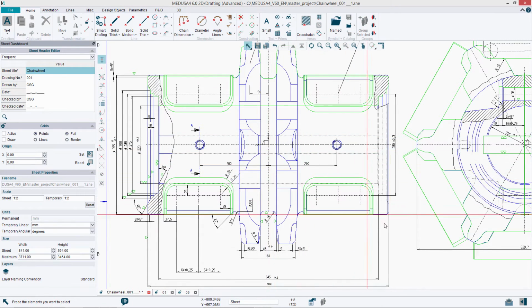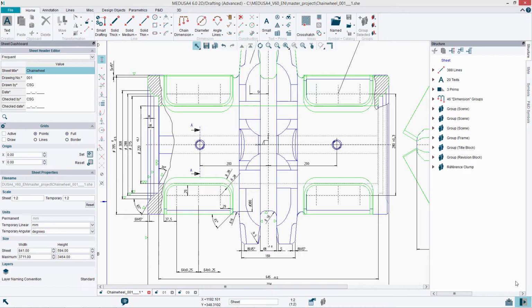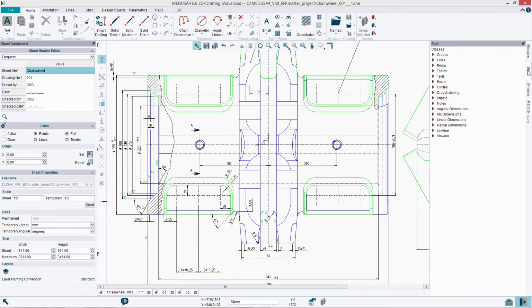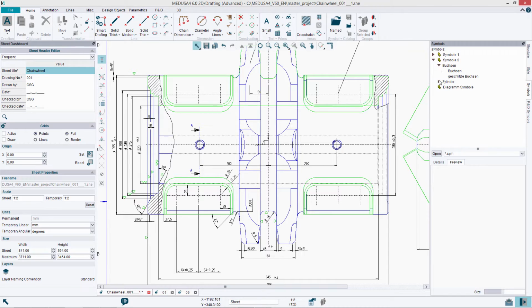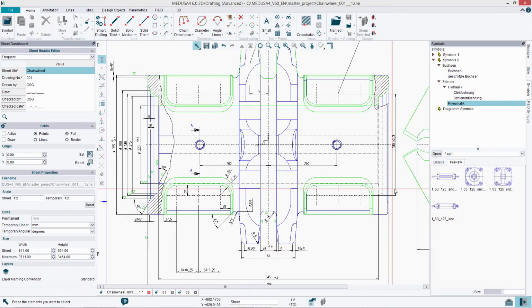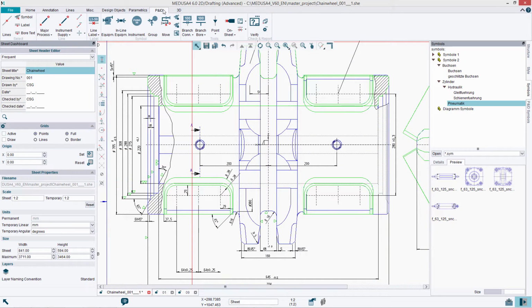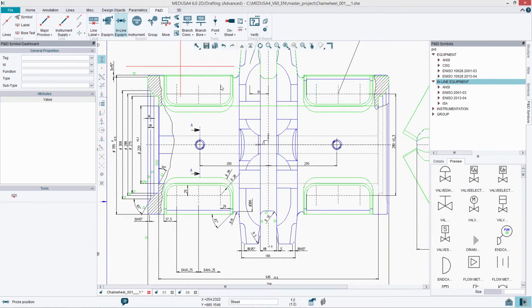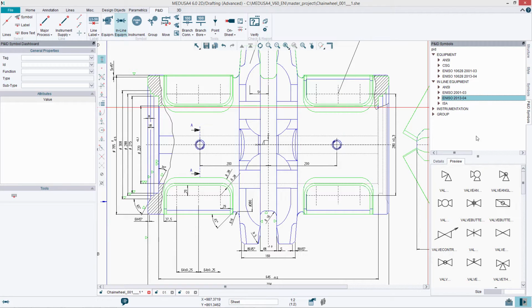MEDUSA4 includes a catalog and symbol browser. In the browser, users have a precise overview of the symbol catalogs and standards used. When selecting a catalog, the symbol browser preview window now graphically displays all the available symbols. If a specific part of the catalog is selected, only the appropriate symbols will be automatically retrieved and the relevant symbol preview will be displayed.